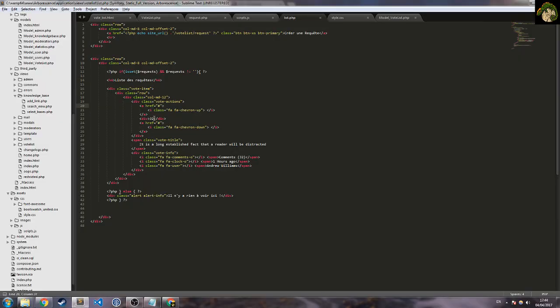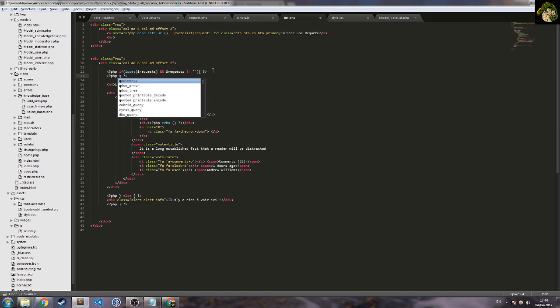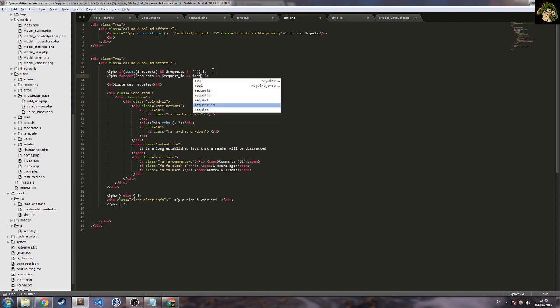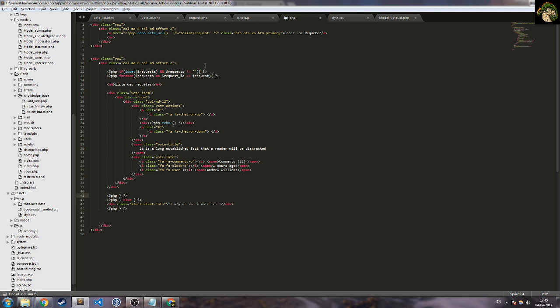So now let's put the real values. Here we can do PHP echo, and here we take request. No, sorry, I must do something more before. PHP foreach request as request ID request. Okay, and now this I can copy here. And in here I can do request upvote minus request downvote.